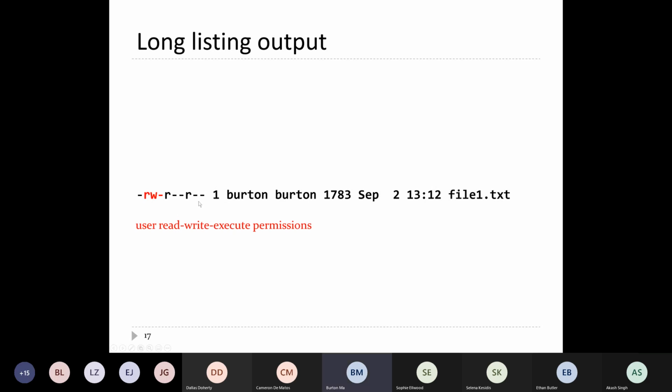What we're really interested in are the things that follow the file type. So today we're interested in the permissions. The next three symbols are the permissions for the user. They're always in the same order: read, write, and execute.